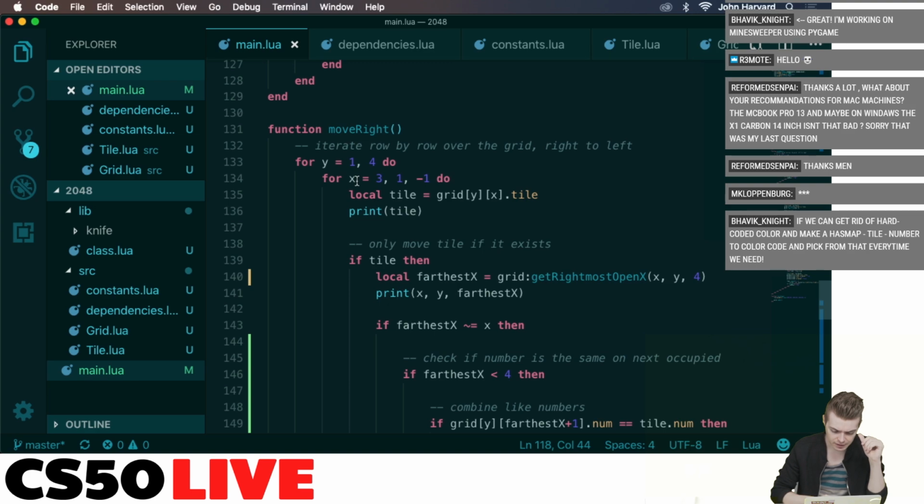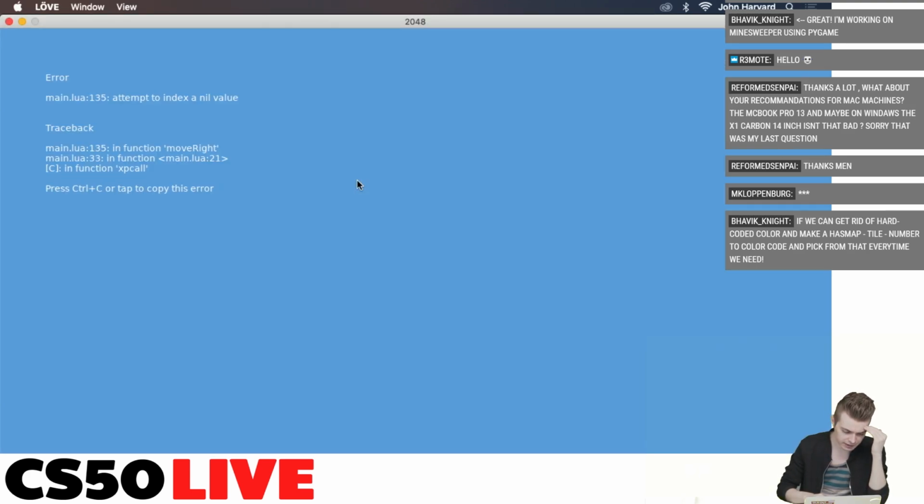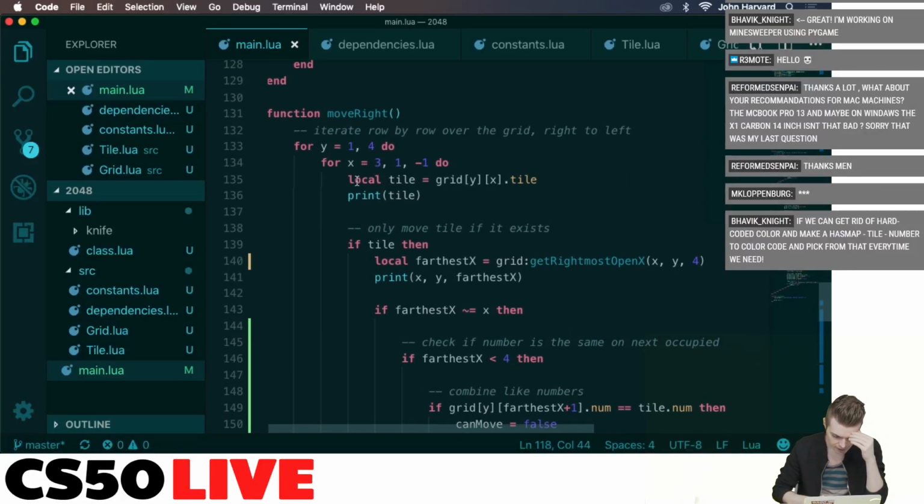So if we go back to main, and then we figure this out. Also, I need to figure out if I can move right. No, I can't. Main 135. Yeah, that's what this is. So I currently cannot move right anyway. But we can fix this.